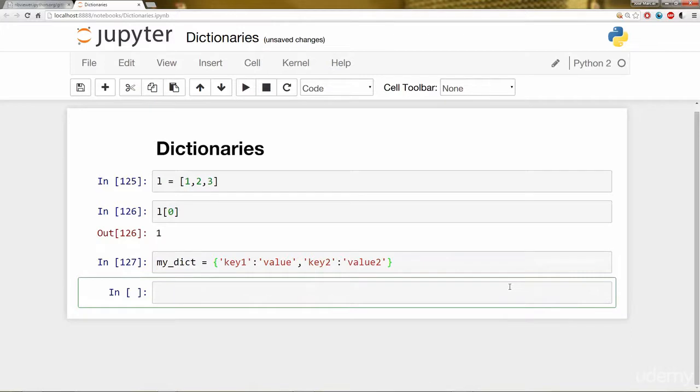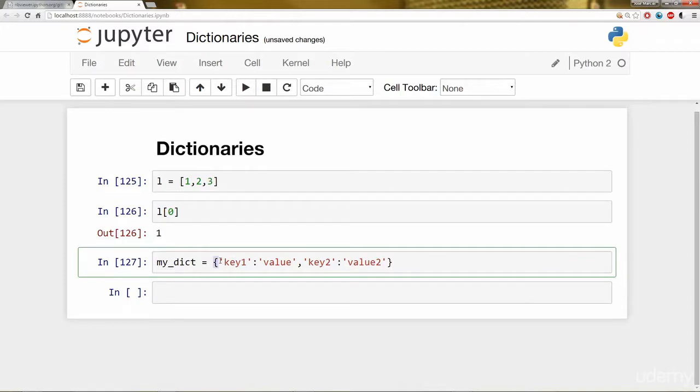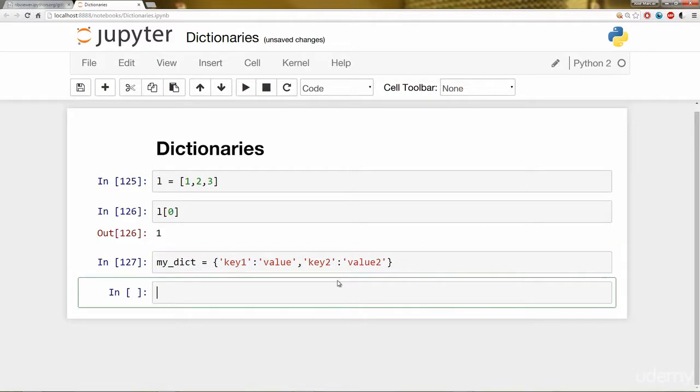This is probably the most basic version of a dictionary you can have in Python. If you notice, the way we construct it is I have these curly brackets, and then I have a key, colon, and the value that's associated with that key, and then a comma for every key value combo throughout that dictionary.